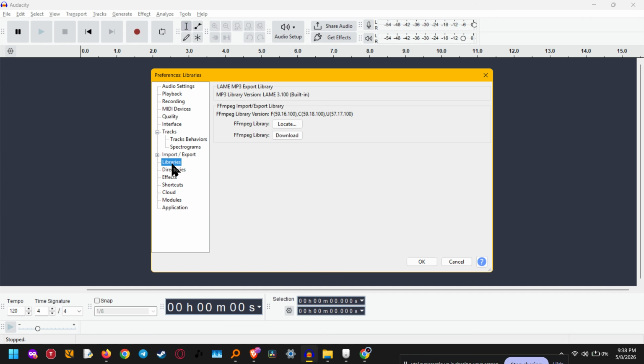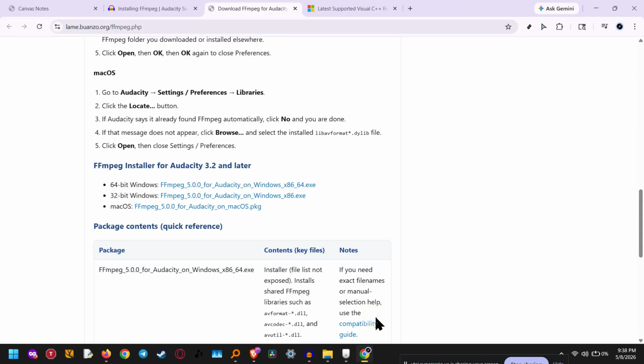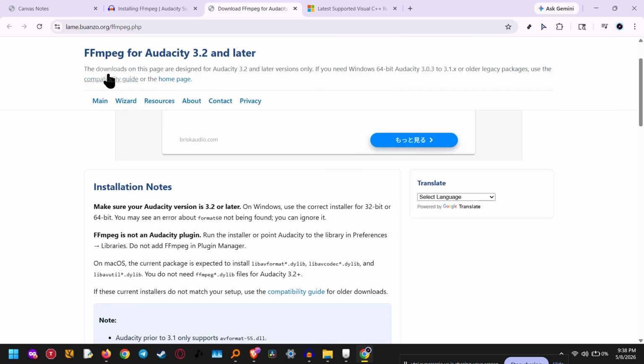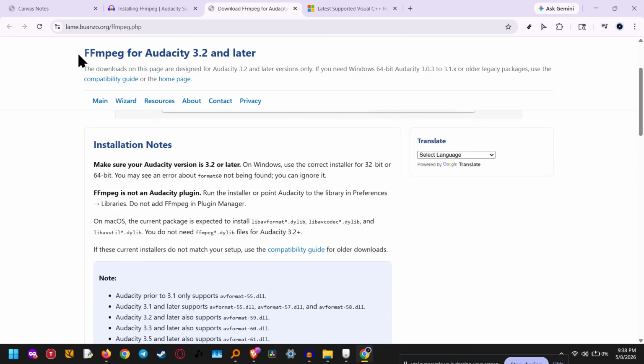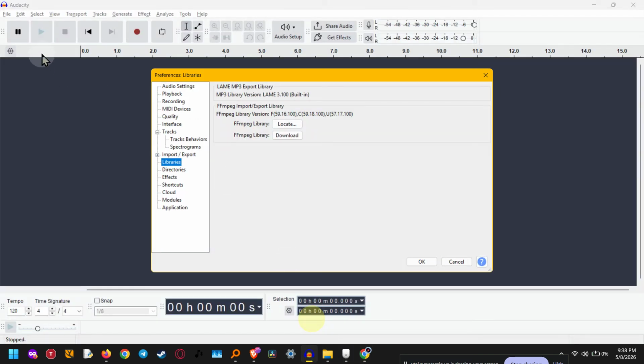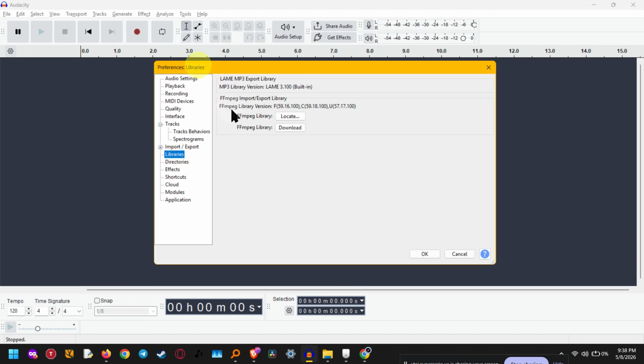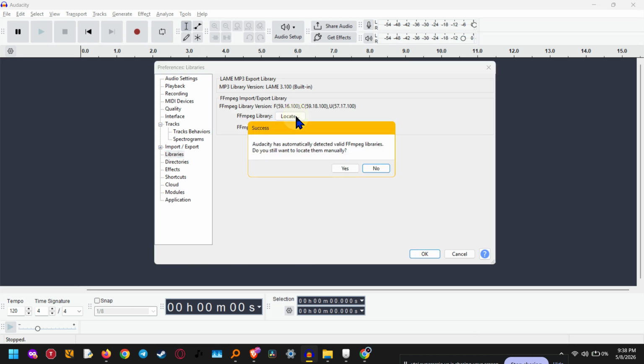Let's start with the most common one, which is related to FFmpeg. If you're trying to import or export file types like AC3, AMR, or WMA, Audacity may need the FFmpeg library to handle those formats. To check this, open Audacity, then go up to Edit, then Preferences, and then click Libraries. In the Libraries section, look for the FFmpeg library version.